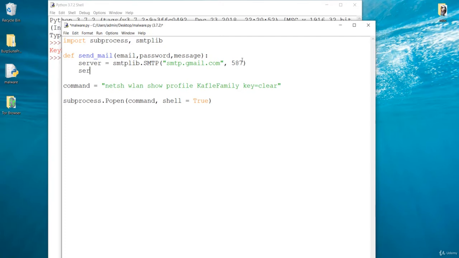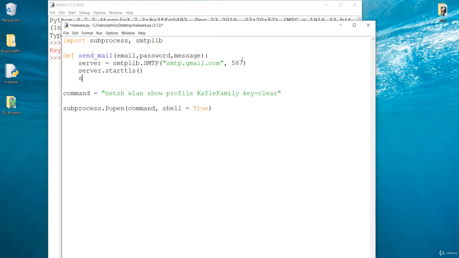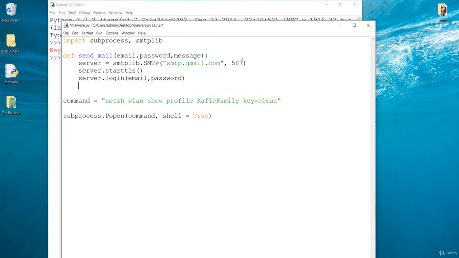After that we have to just start this server. In order to start, we have this command, which is starttls. We are just starting this server now. After that we'll log into the server, and we have this login method of this SMTP library. Here we have to send the email and the password, because we have to log in first. After login, we want to send the email. We have this sendmail method in order to send the mail.